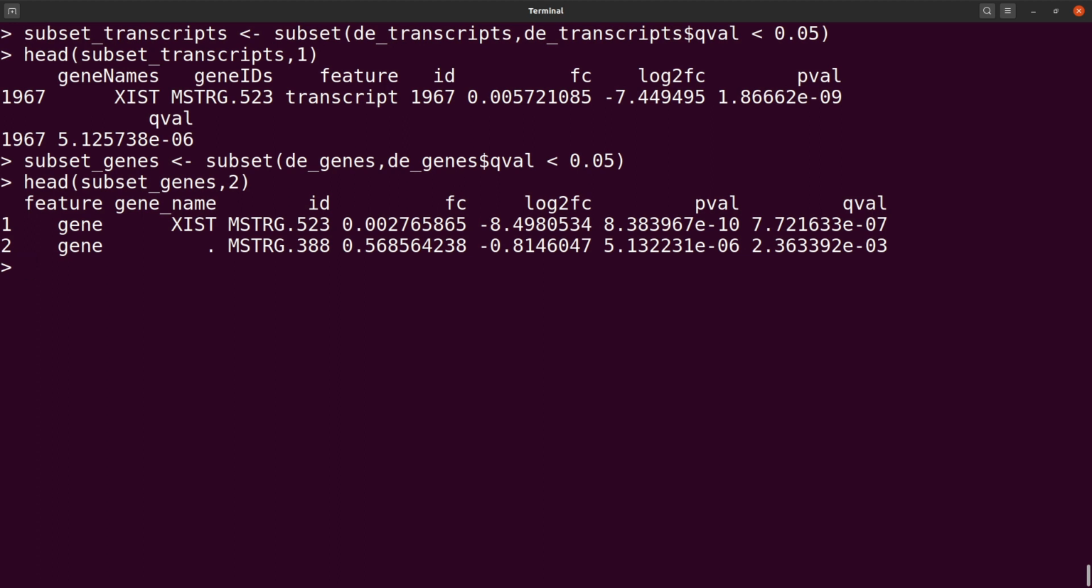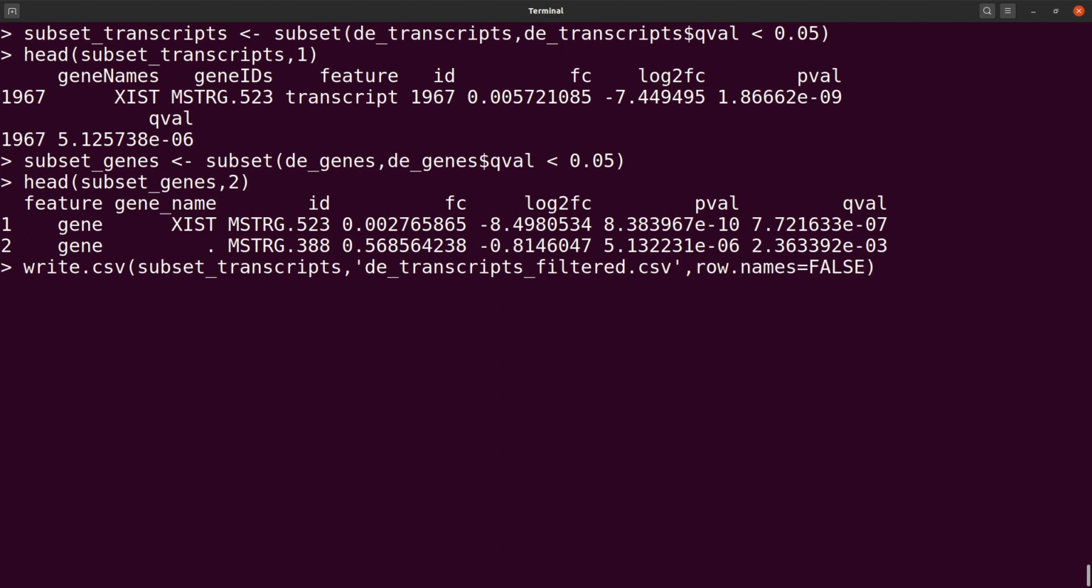And so what we can do is to also save these to output files. And so we can say, let's start with the transcript. write.csv subset transcripts, and then we give the output name, which is D transcripts underscore filtered. You can use any name of your choice as well, csv. And then I'll say row.names equals false.